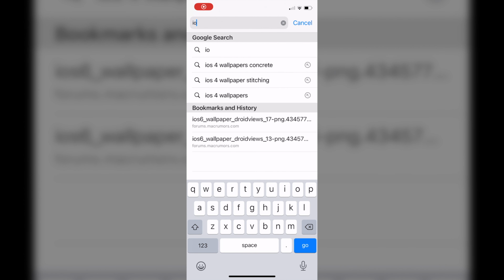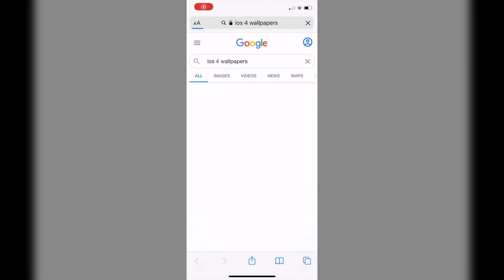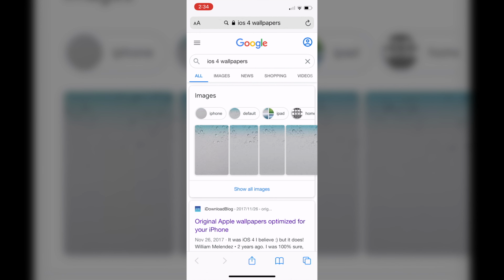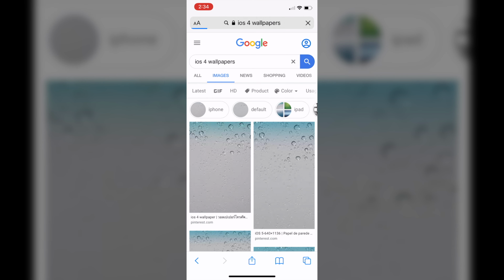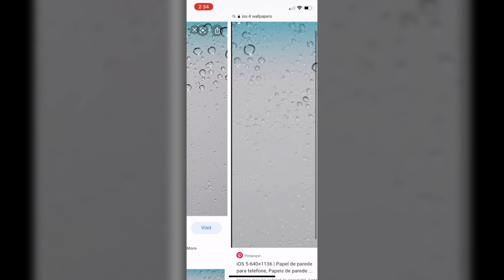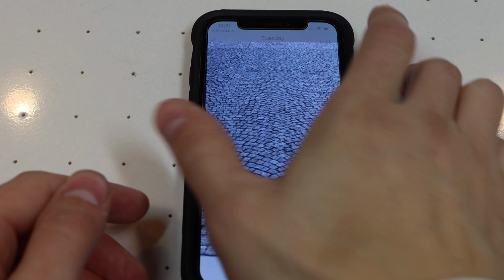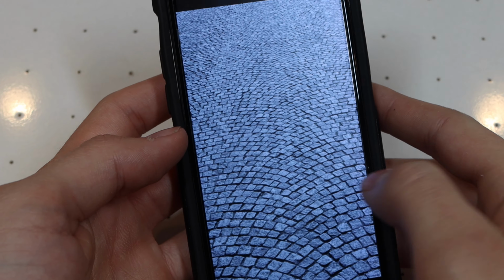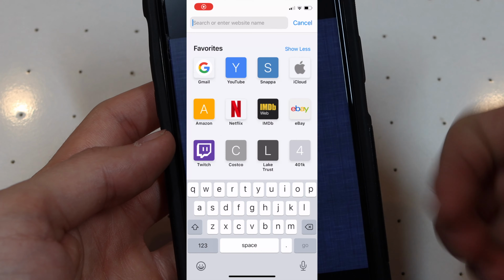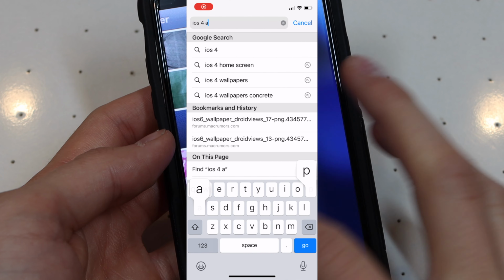So the first thing that I did was go to Google and search iOS 4 wallpapers and tried to find the highest resolution versions possible that would work well with the iPhone X aspect ratio. After some hunting, I was able to find mostly good options with some low-res options as well. I figured changing the wallpaper would be the easiest thing to do.